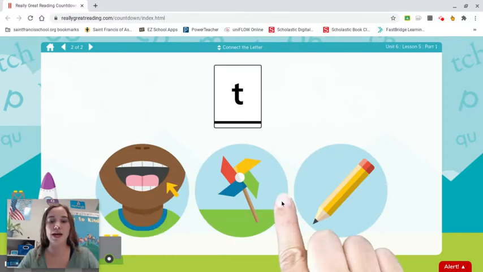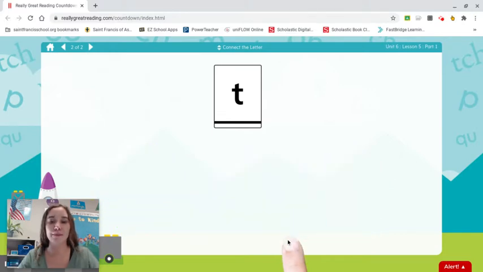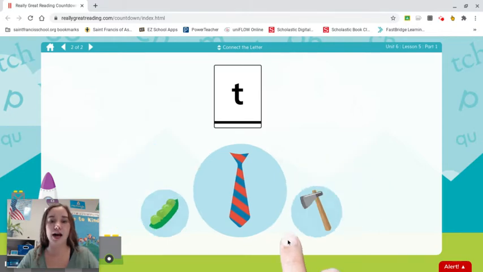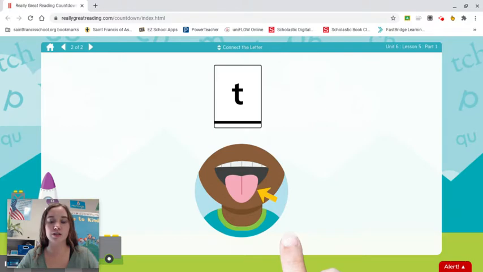Mouth, toy, pencil. Which one begins with the sound T? Toy. So it begins with the letter T. Peas, tie, axe. Which one begins with the sound T? Tie. Tongue, pan, mittens. Which one begins with the sound T? Tongue. So it starts with the letter T.